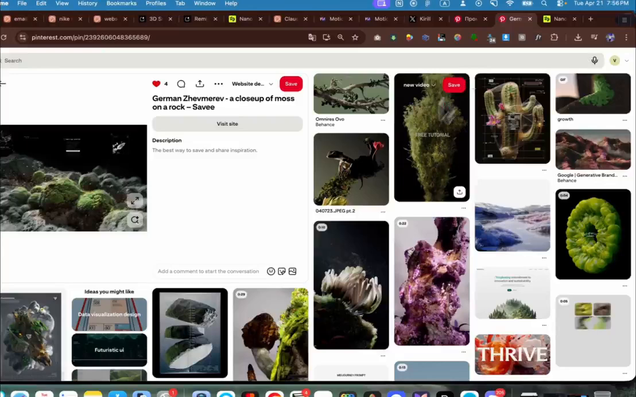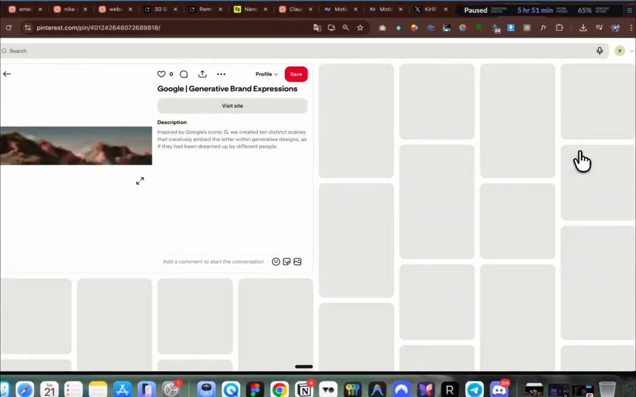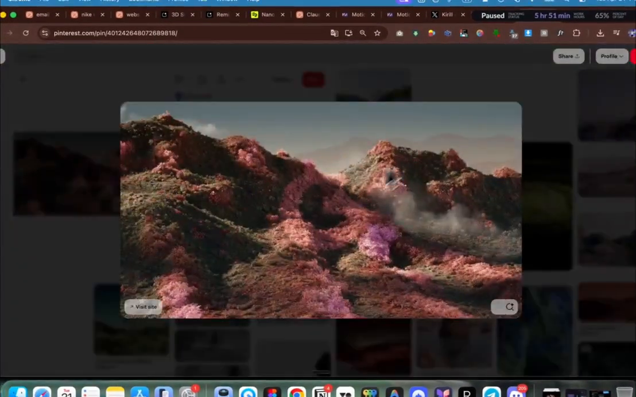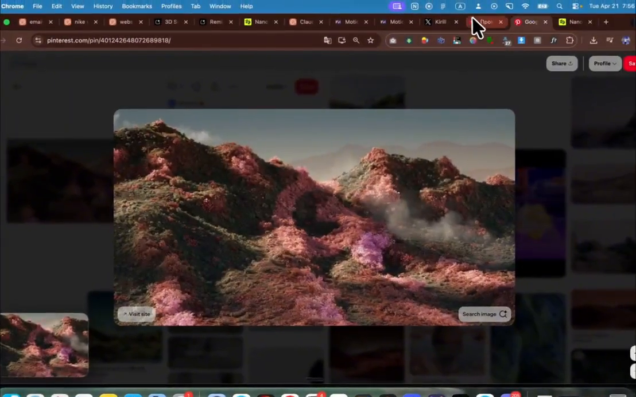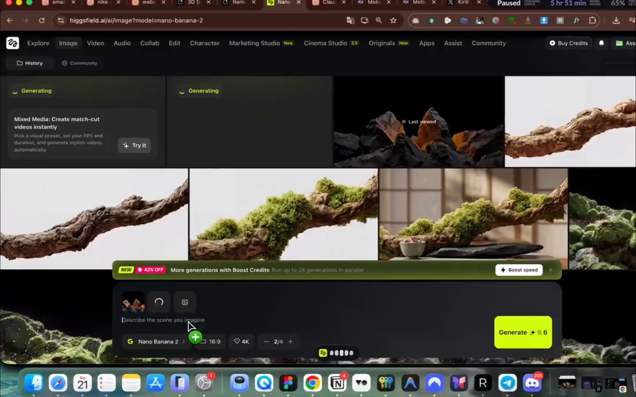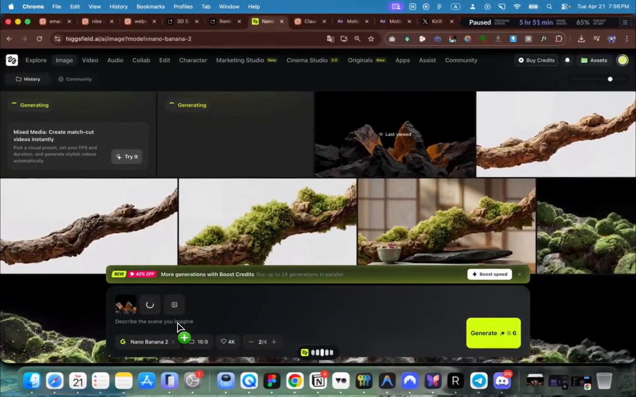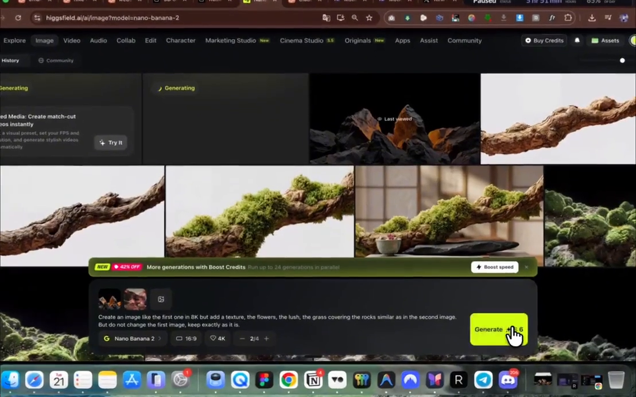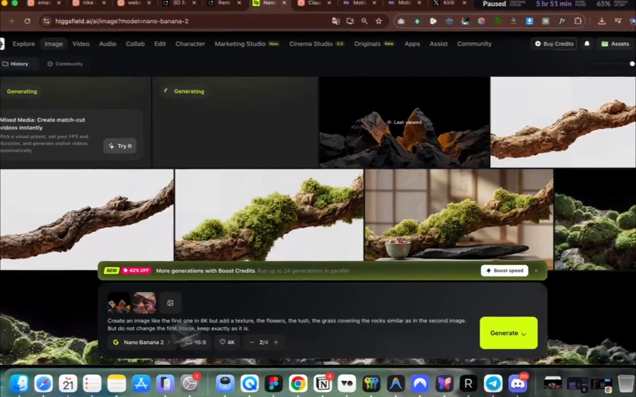Another option is just going to Pinterest, finding some texture that you like. So for example, this one, zooming it in closely, taking a screenshot, going back to the AI and saying, create an image like the first one in 8K, but add a texture, the flowers, the lush grass covering the rocks, similar to the second image. But do not change the first image. Keep it exactly as it is. And let's just send that and see which option works better.